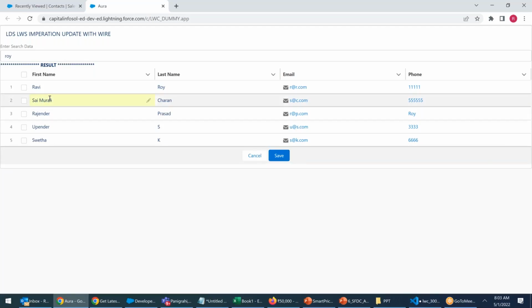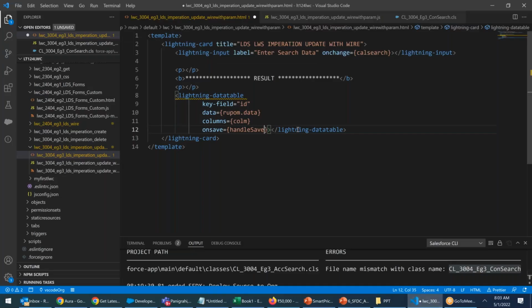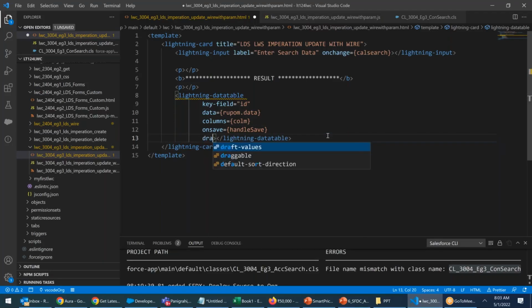Now there are two values. One is Sai, one is Sai Murli. Where will the Sai Murli be saved? Where will you hold this? That is the reason we need one more data called draft values. Draft values is equal to what? Equal to a variable, and the name of the variable is draft values. I'm just giving some names.